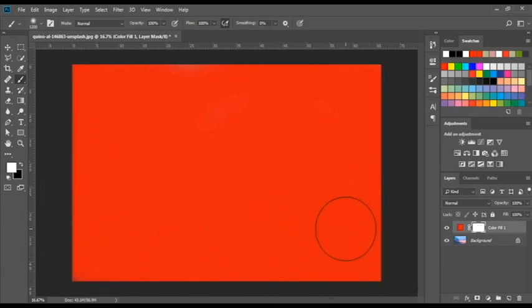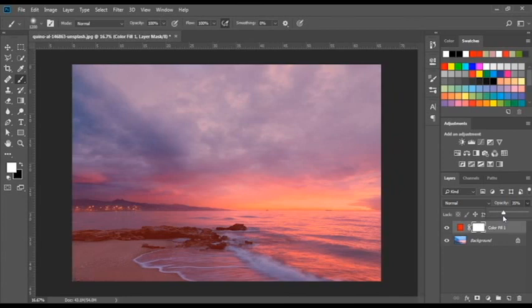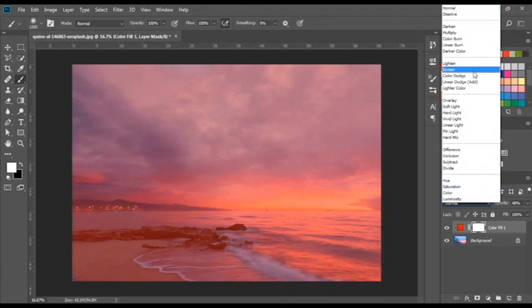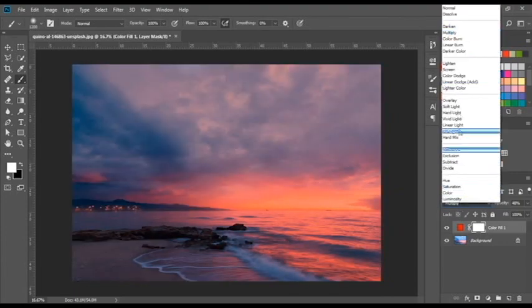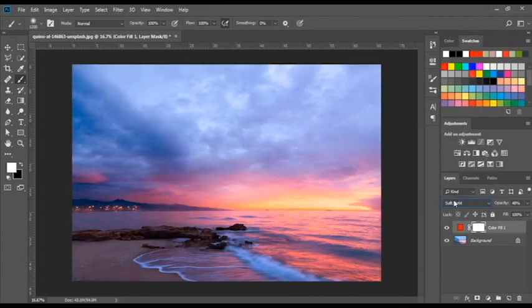Also, we can lower the opacity and make a really nice color effect. And we can also apply different blending options from here. All right, in the next exercise, we will learn the gradient option.